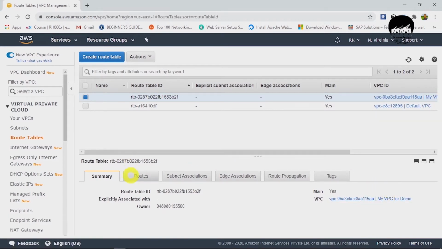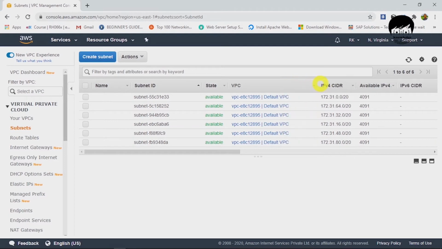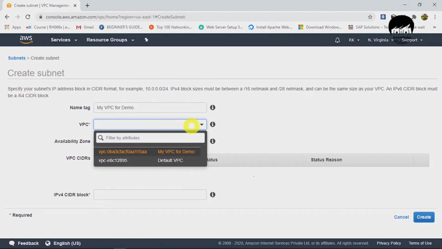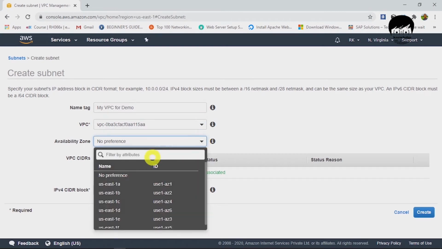So click on subnets. This is my previously created subnets. Now we have to create new subnets. You can view the VPC here, and you can describe your name also, so that you can differentiate if you have many VPCs. Name tag again I will put as my VPC for demo, and for VPC I have selected my new VPC. Keep in mind that you have to select your VPC. If you have previously created one, don't select that.